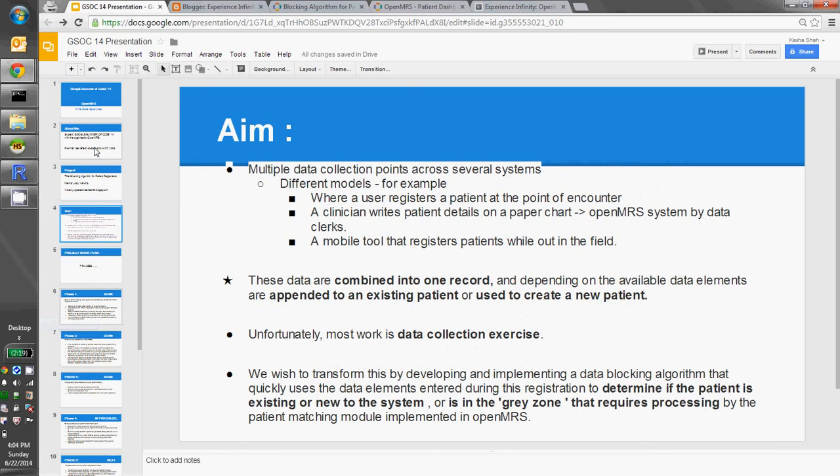OpenMRS is increasingly used for multiple data collection points across several systems. There are different models of using OpenMRS in healthcare. For example, a user registers a patient at the point of encounter and subsequently enters all the details into the system, and in another case a clinician writes patient details on a paper chart that is later transferred to the OpenMRS system by data clerks.